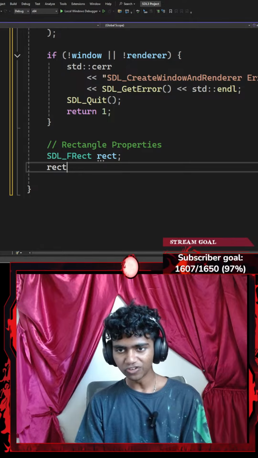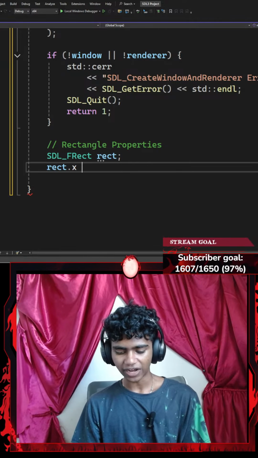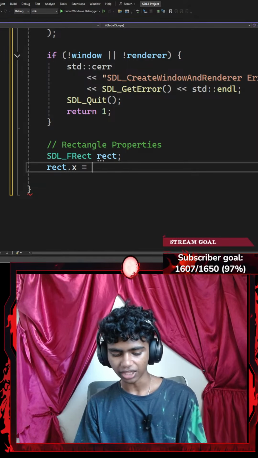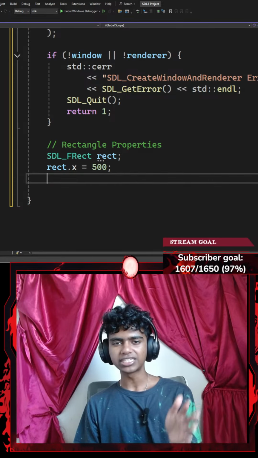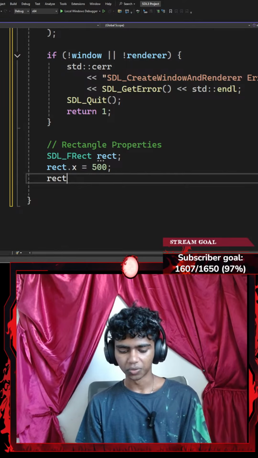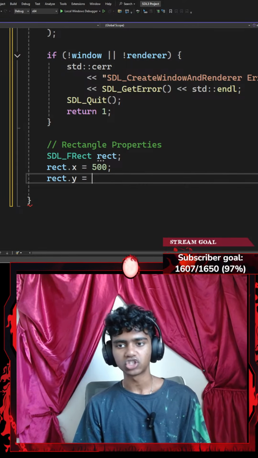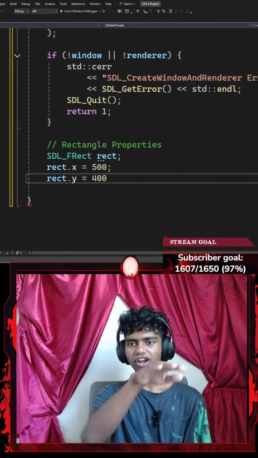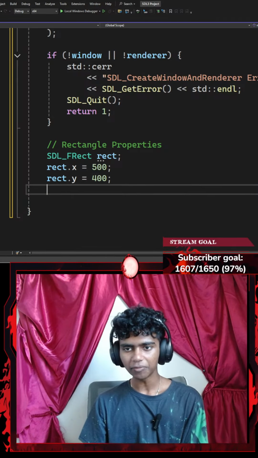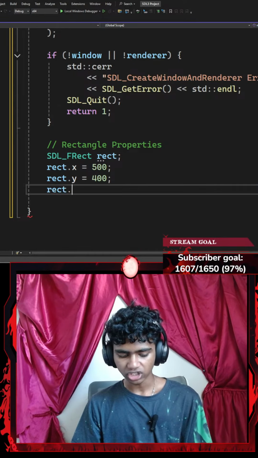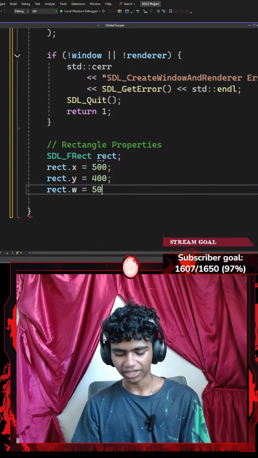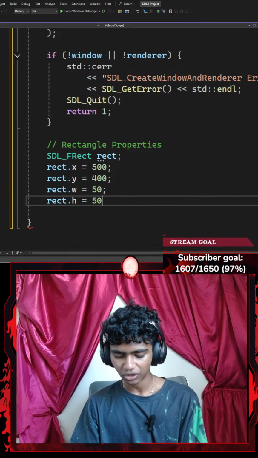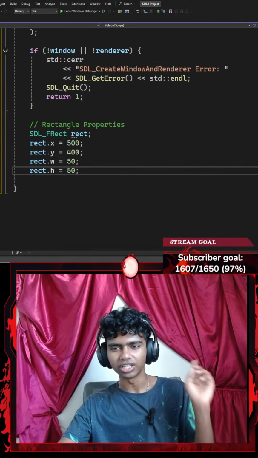Now I'm gonna fill in a few parameters. So let's say something like my rectangle's x-axis is gonna be maybe something like 500 pixels, the center of my screen, and then I'm gonna go with rect.y, which is gonna be something like maybe 400, which is at the center of my screen as well, and then I'm gonna end it with a semicolon. Then let's go with rect.w, which is going to be something like 50, ending with a semicolon. And then rect.h, which is going to be equal to 50 as well, ending with a semicolon.